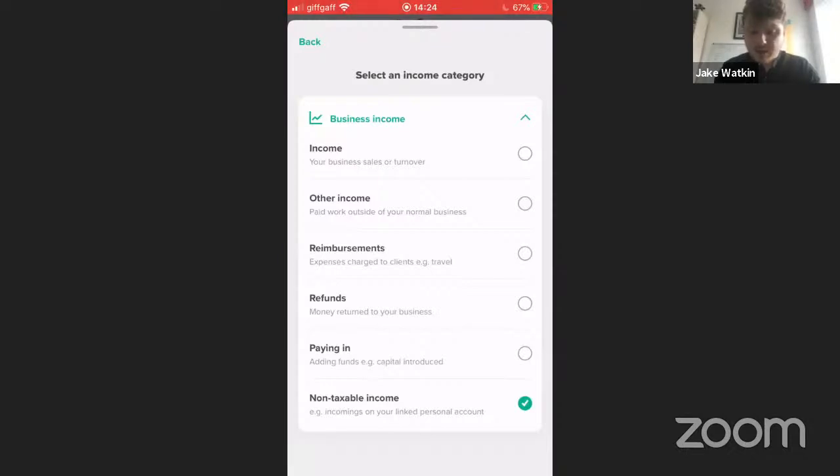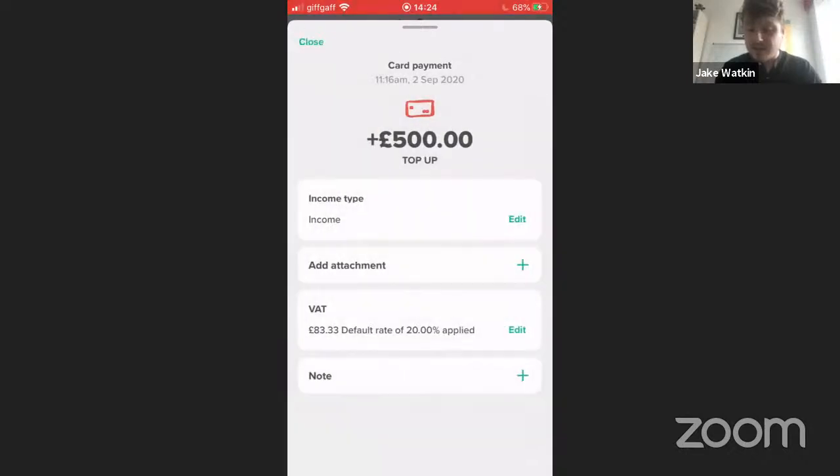But what kind of income is this? Is this a refund? Am I paying this in? Is this capital that I put into my account, such as a loan? Is it other income? I'm going to say this is business income. And that's officially being categorized there as some business income.